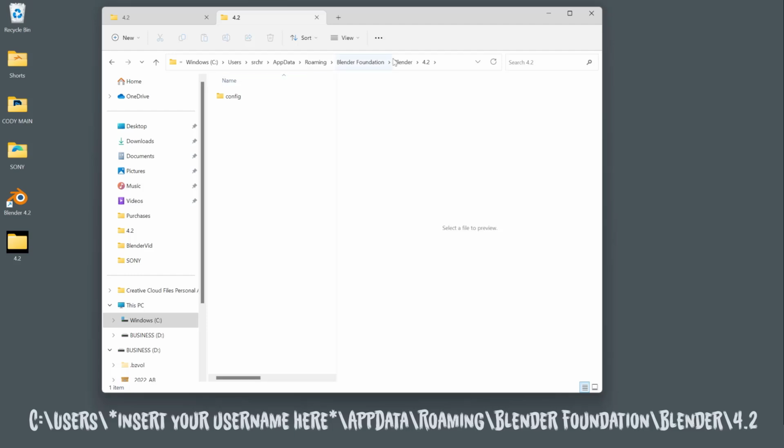If you don't see the Blender folder or the Blender 4.2 folder, then that's because you didn't open up Blender like we did previously. So please take a moment right here. Just double click and open up Blender, close it, and then you should see these folders.